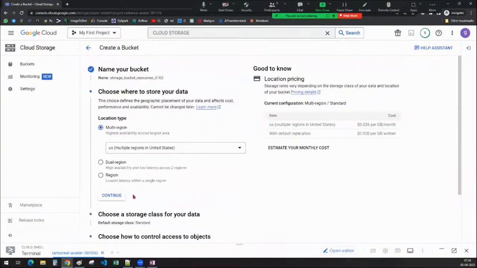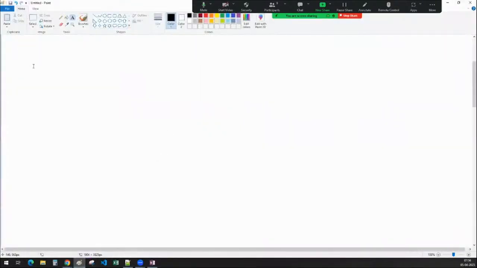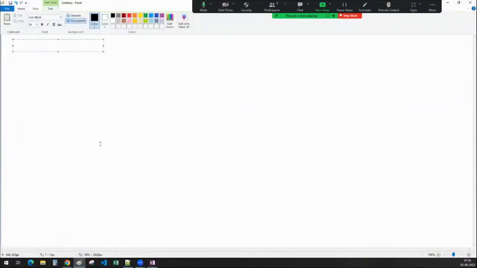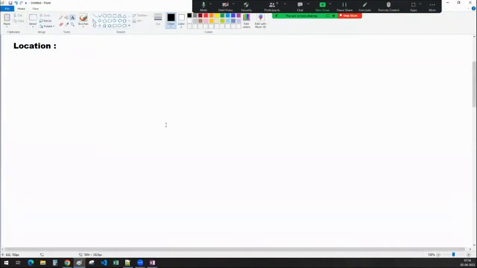And this is where we have to worry about location. I want you to understand about location. While you are creating a bucket, one of the very important things you have to remember is location, guys.